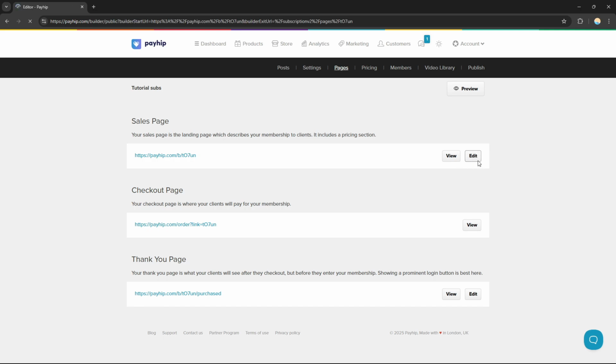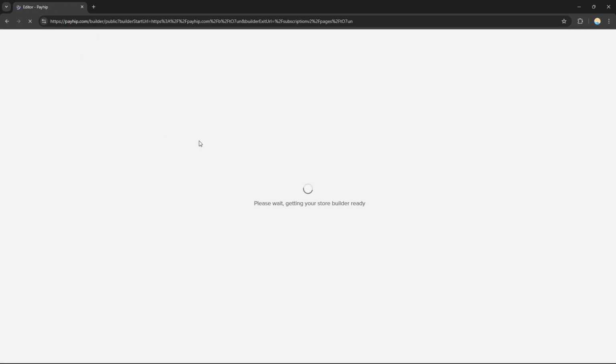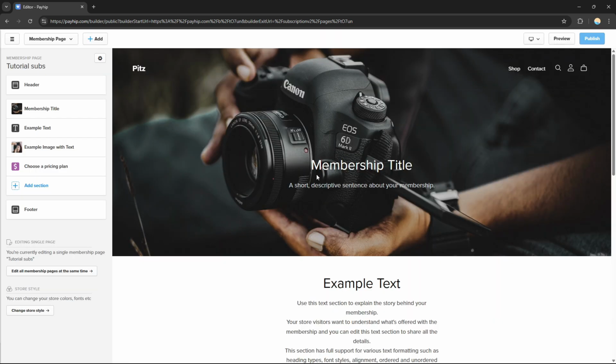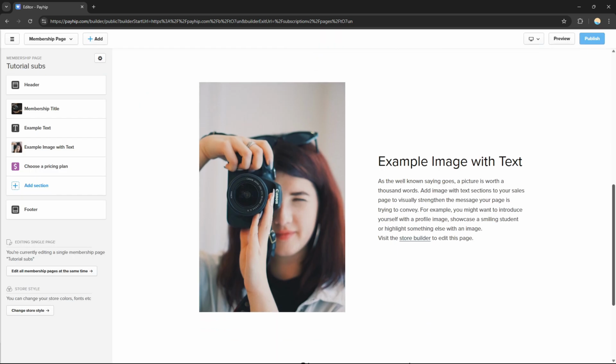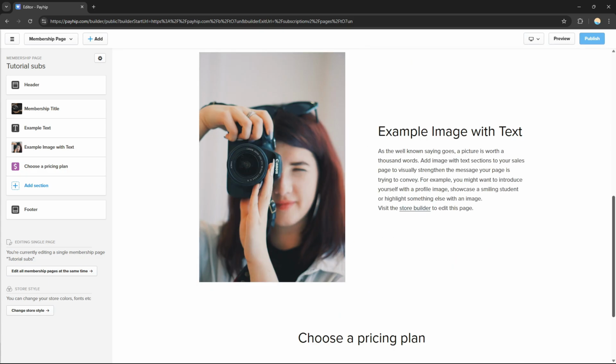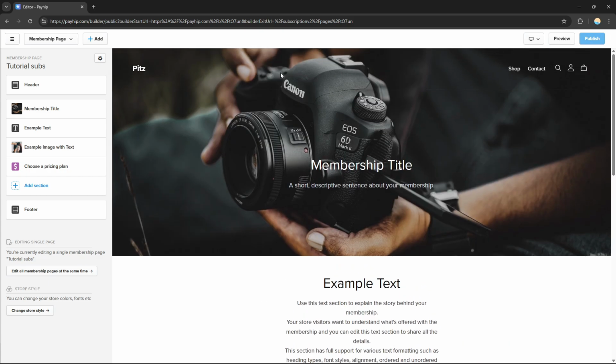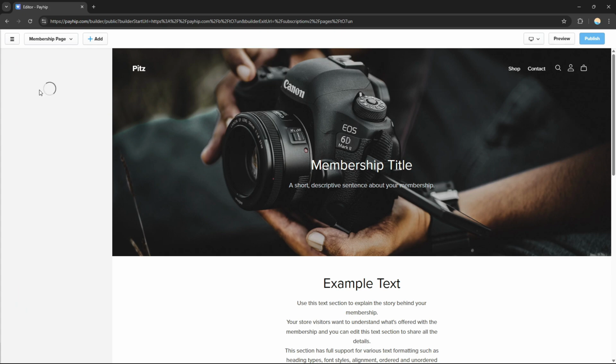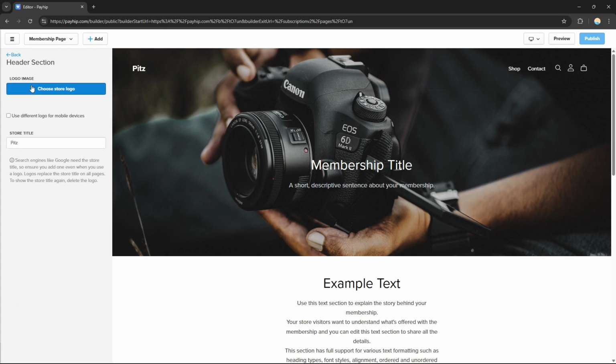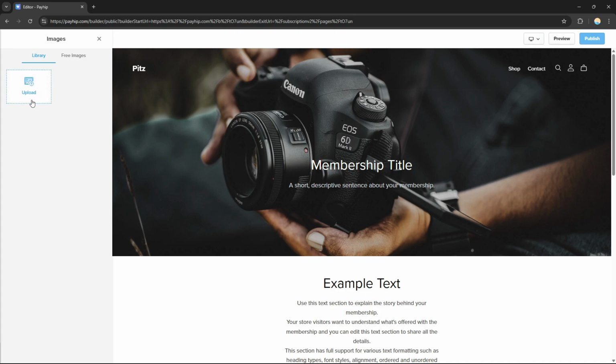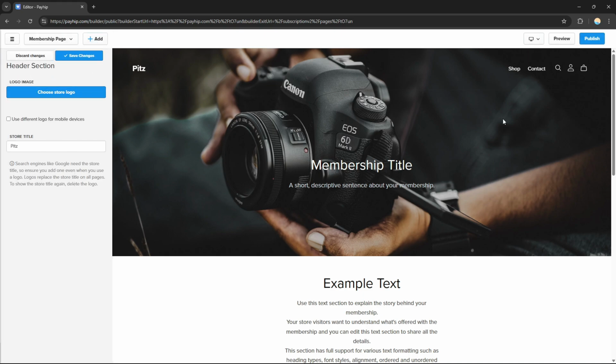So if you click edit, you will be redirected to the editor page where you can edit your sales page. This is actually the default design of my sales page, and I can just edit it section by section. I can go to the header example and edit each of the sections. I can change the logo image. I can just choose store logo, upload an image, and the image will be uploaded right here.